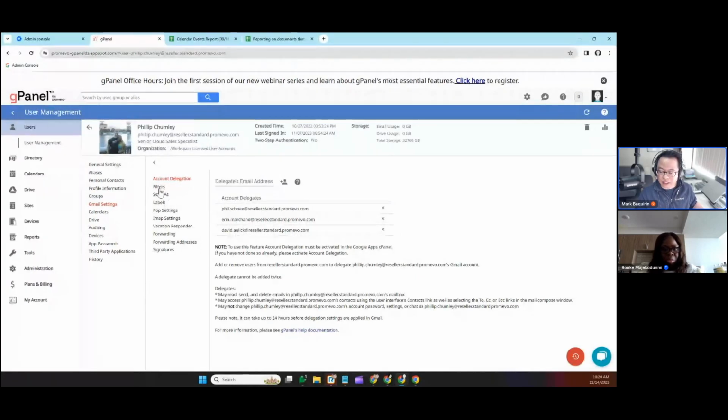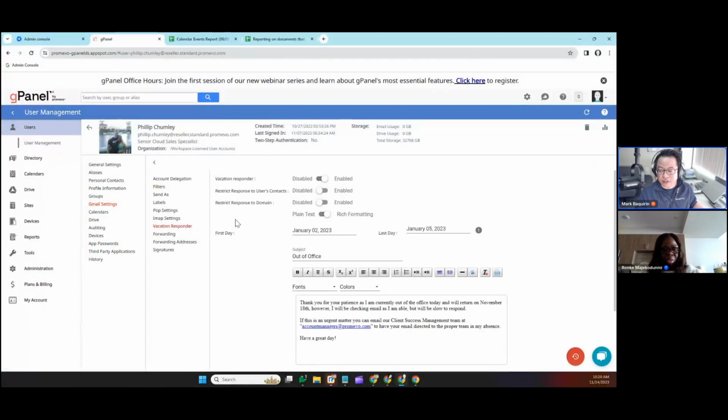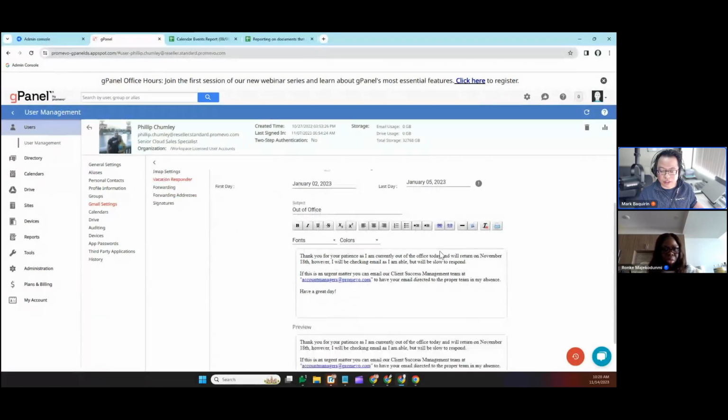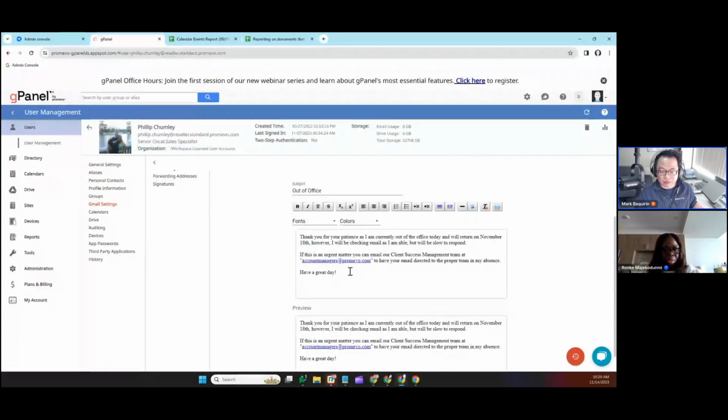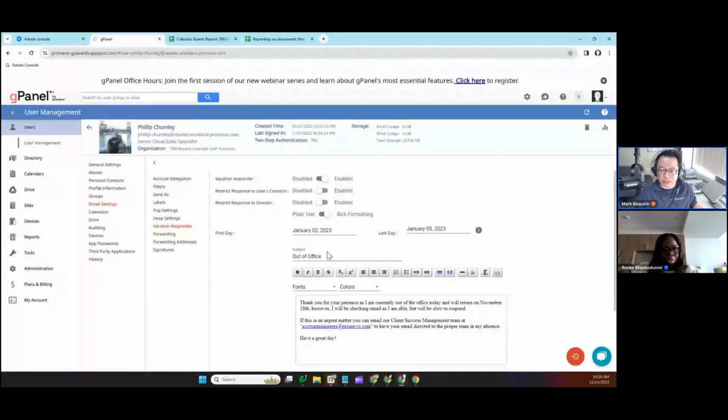You can do things like create a filter, create a vacation responder, and this is great. You can disable and enable a vacation responder, set the dates of the vacation responder, and then actually edit what you want the vacation responder to say. So this is great if somebody needs to take a leave of absence and they didn't have time to properly set up their vacation responder.